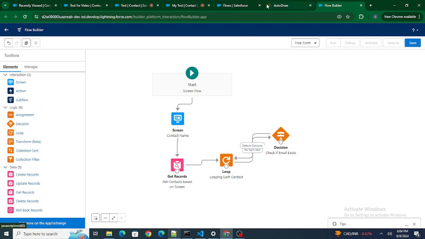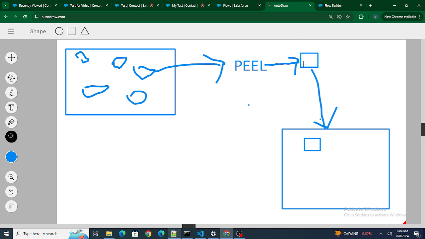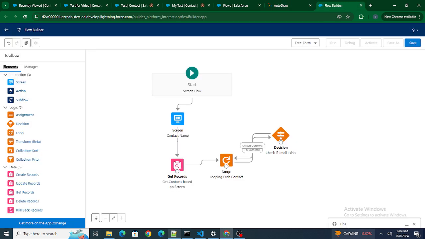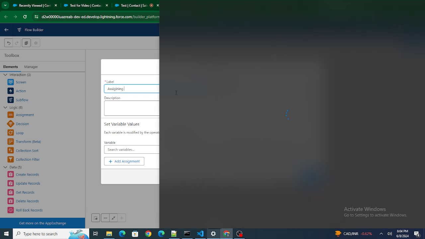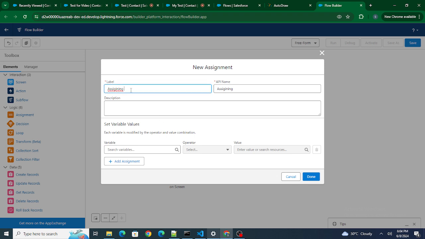Next thing we need to do is, if you remember, we have peeled it off. Using the formula field we have processed the record. Now I have to put it within one box, and once it is in one box, I have to put it inside the big box which will have all the apples which are peeled off. To do that I'm going to use an assignment here, assigning emails.